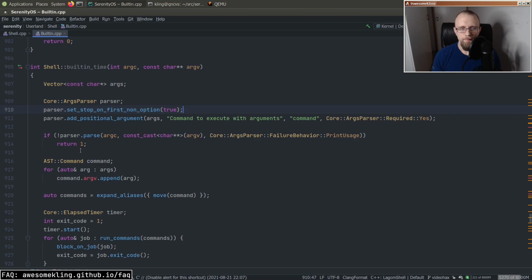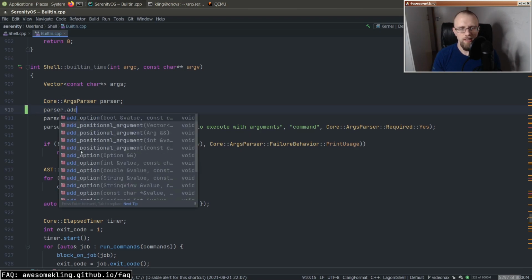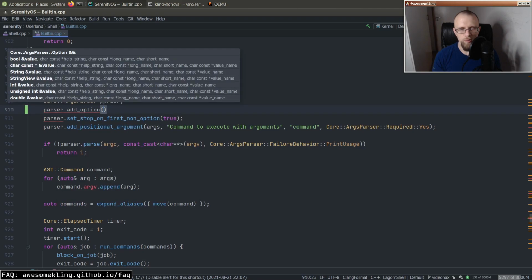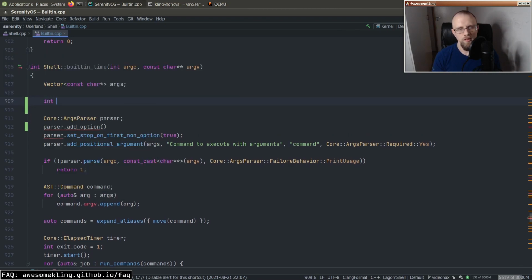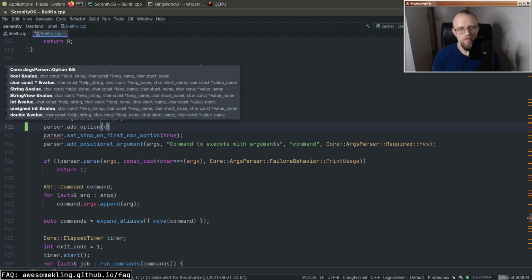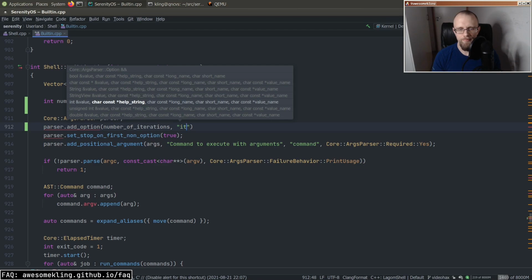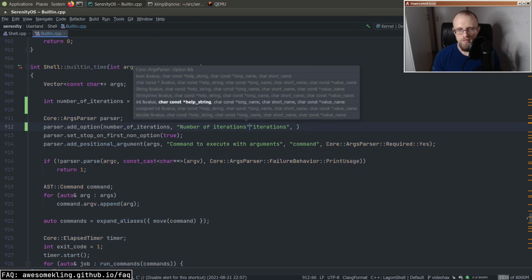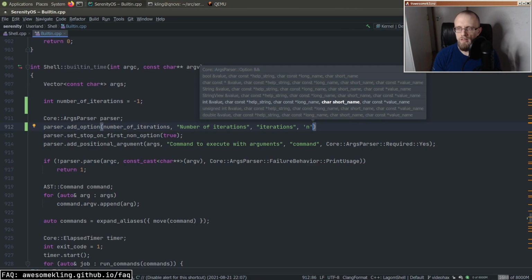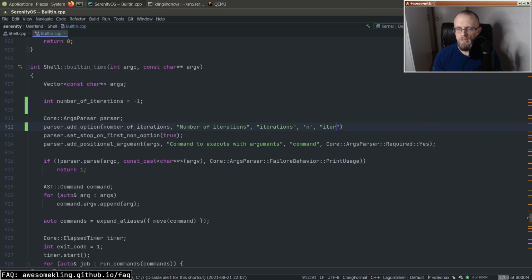So I guess what we'll do here is we'll add an option, and it will be an int. So we'll call that, what do we call that? Number of iterations, let's say. And we'll set -1 by default. Number of iterations. That's the long name. Short name can be n. And the value name is going to be iterations. Sure.